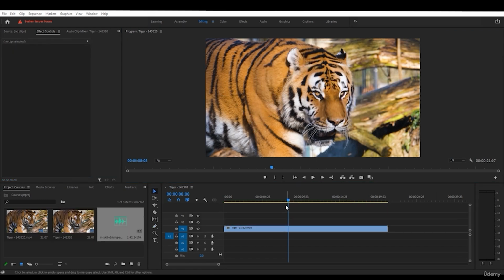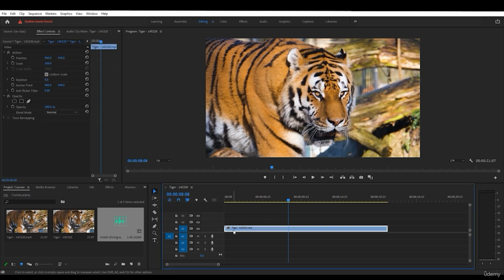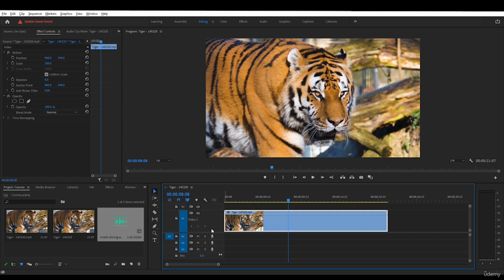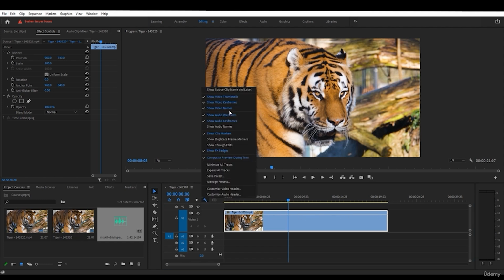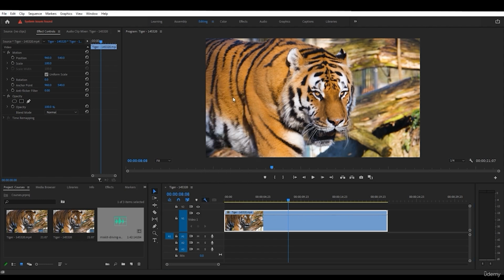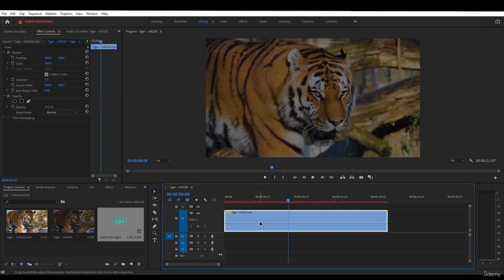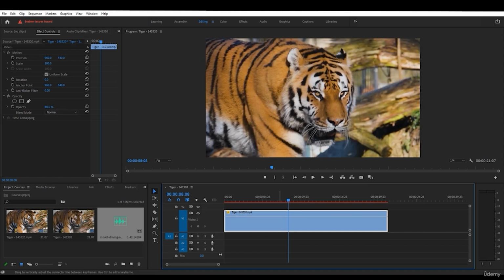With the pen tool, you can not only draw shapes, you can also animate your clips. So let's zoom in here. Hold Alt on your keyboard and use the mouse scroll like this. You can see that there is a little line here. Let's disable the video thumbnails. This line is the opacity line. If we decrease it, you can see that opacity is decreasing, and if we increase it, opacity is increasing.